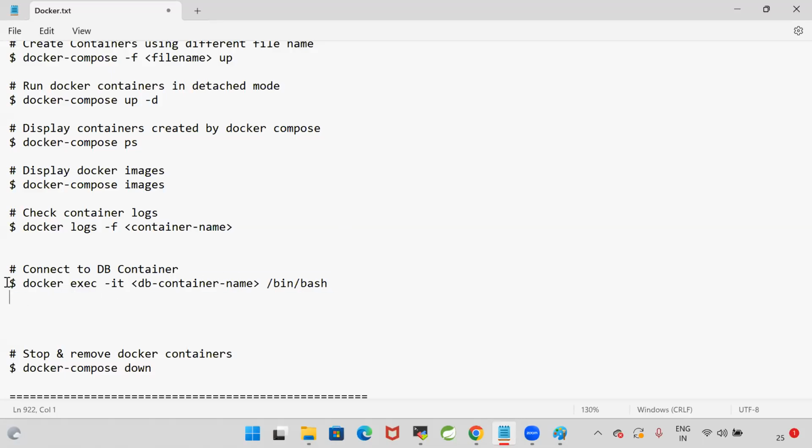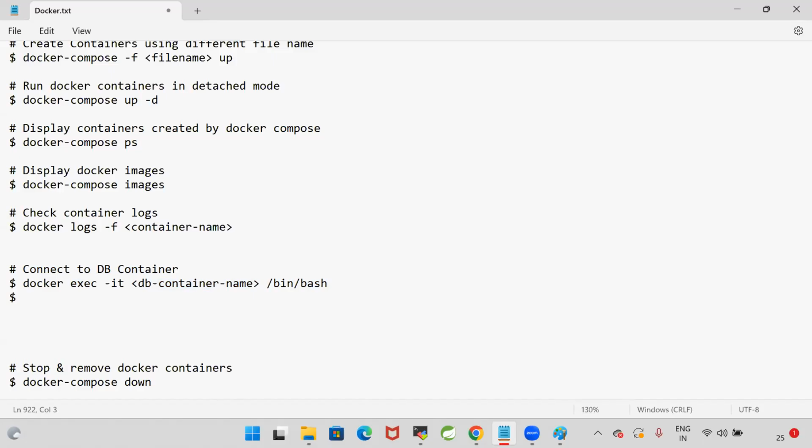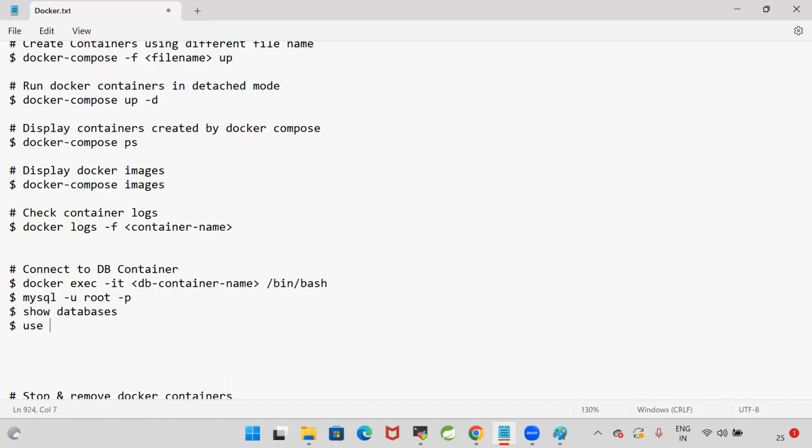Okay, guys. Now let me connect to the DB container: docker exec -it DB container name /bin/bash. Once we are connected to the DB container, connect to the MySQL database: mysql -u root -p. It will ask for the password. Once it is done, show databases. Then use SBMS, our database name. Then select star from book. Then you can say show tables, and it will display the tables which are available.